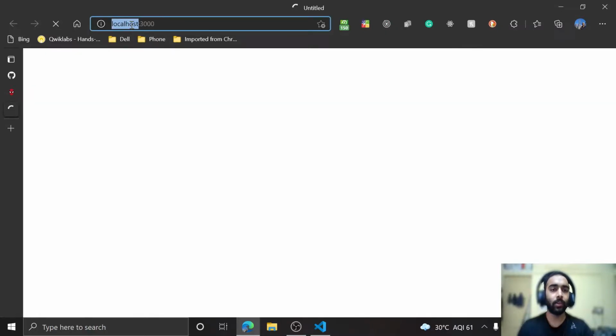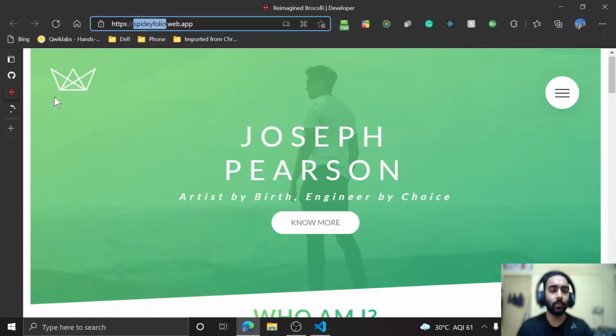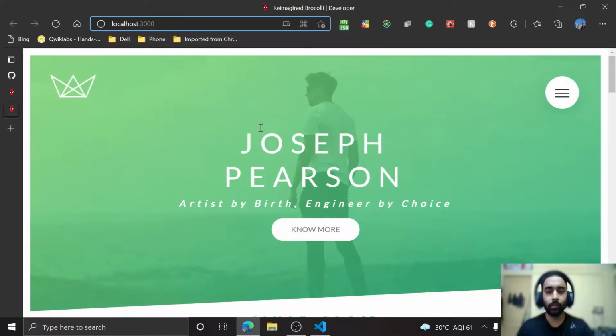So as you can see, this is localhost, and this is hosted globally. Once you're done, as I told, I've added instructions on how to host it globally for free using Firebase hosting services. So as you can see, these are the initial things.